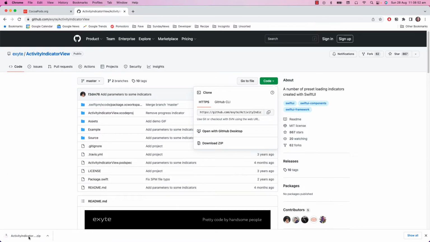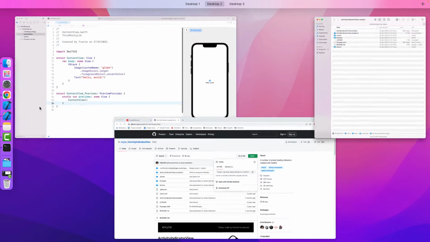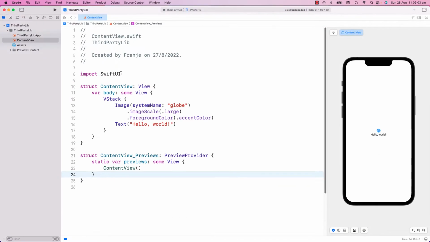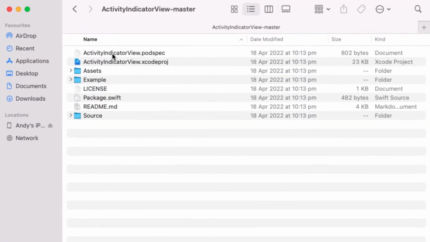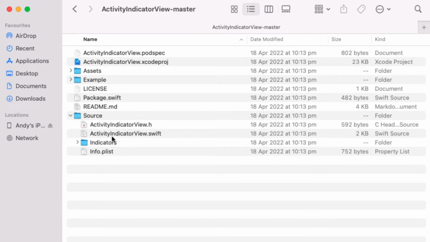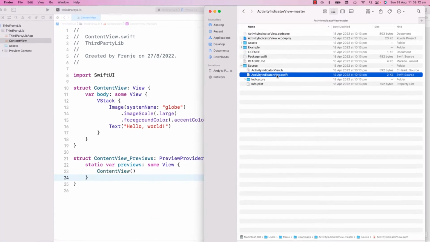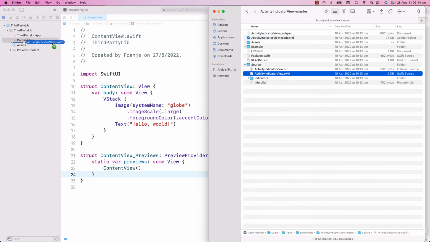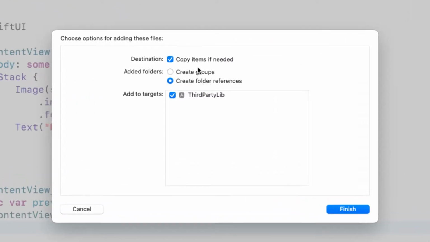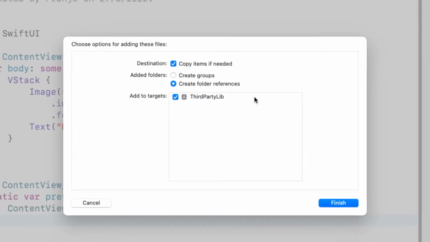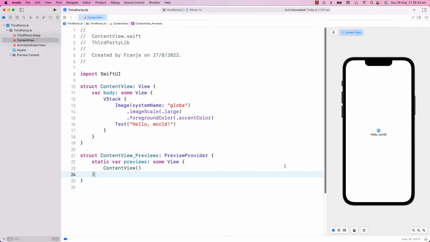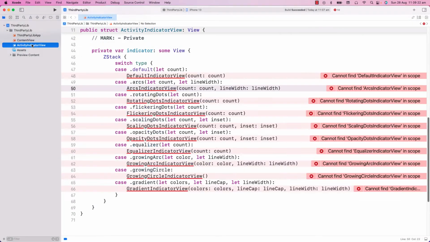Let's open this folder and let's go to the Xcode project I created earlier. So what I'll do, I'll go to the source code folder and grab the activity indicator Swift file and drag and drop it into the project. Now when you drop it, don't forget to check copy items if needed so that it will create a copy of the source code in your project and not just referencing it from some location you placed this file.